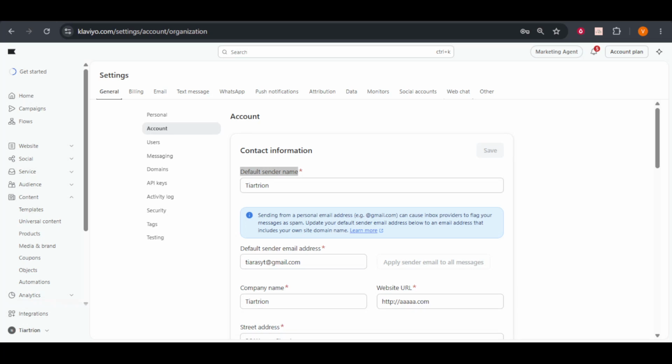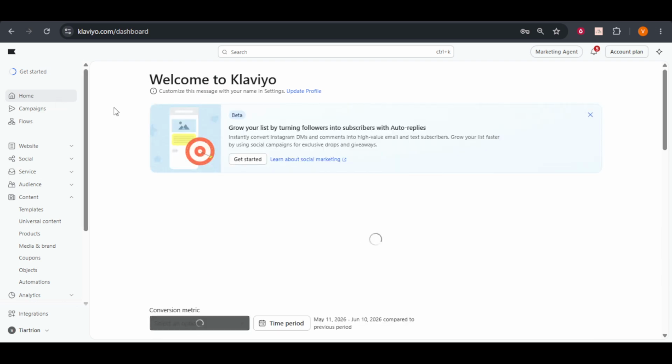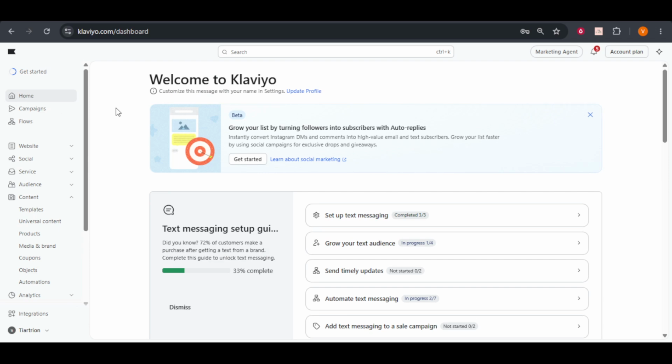This simple guide will show you how to change the sender name in Klaviyo. Klaviyo is a powerful email marketing platform, and sometimes you might want to update your sender name to reflect a new brand direction or personalize your campaigns better. Today, I'll walk you through this quick process to ensure your emails are sent with the perfect sender name.